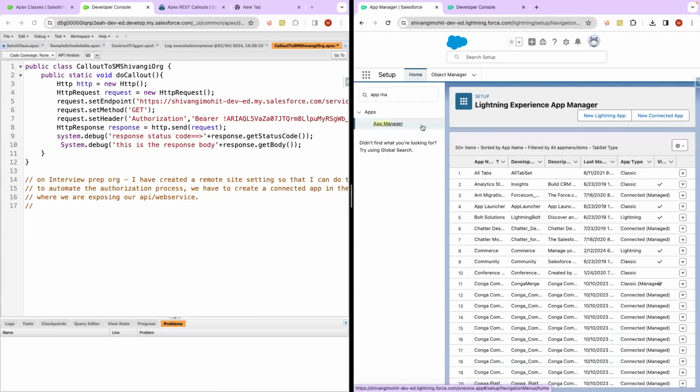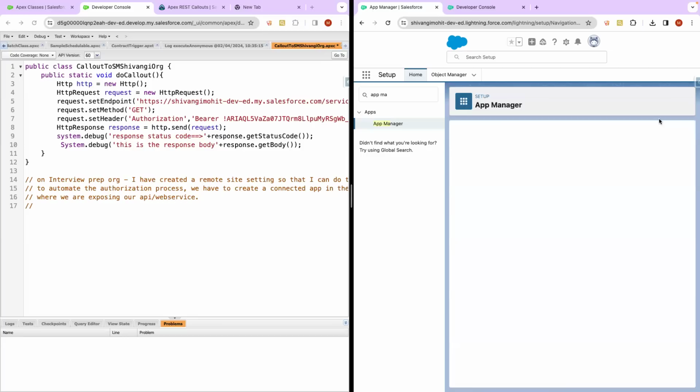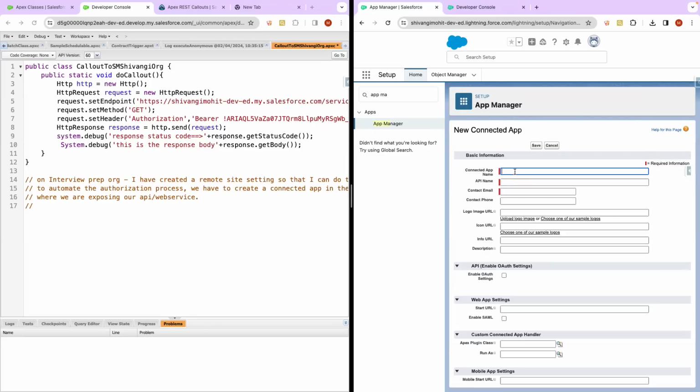So we will go to App Manager. We will create a new connected app. Let's give it a name. Call it interview prep to org connector. I want to give it a name that makes sense to you. Interview preparation org is doing the callout, so I'll have to create a connector for that org here.